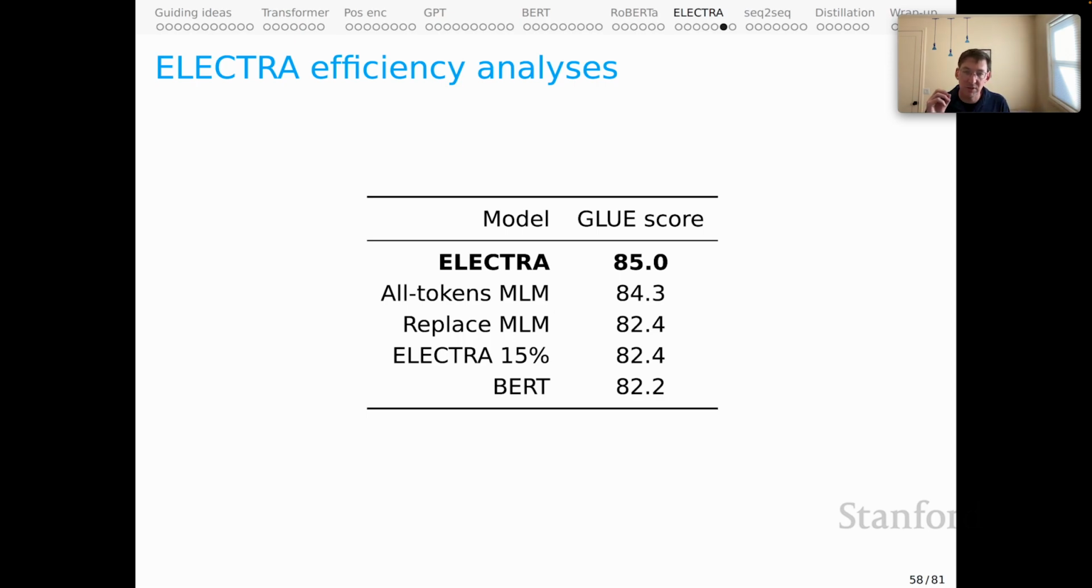That's at the top here according to the GLUE score. All tokens MLM and replace MLM, those BERT variants, are just behind. And that's sort of intriguing because it shows that even if we stick to the BERT architecture, we could have done better simply by making more predictions than BERT was making initially. Behind those is ELECTRA 15%, and that shows that on the discriminator side, again, it pays to make more predictions. If we retreat to the more BERT-like mode where we predict only for the corrupted elements, we find that performance degrades. And then at the bottom of this list is the original BERT model, showing a clear win overall for ELECTRA according to this GLUE benchmark.